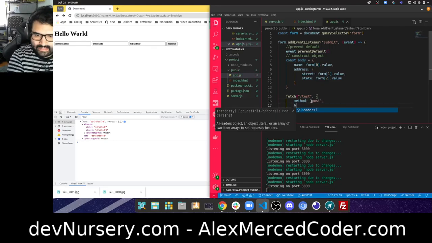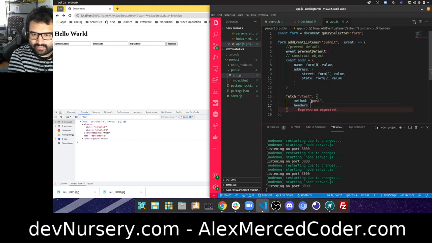And then I need to send over some headers, which is going to be an object. And the main thing I need to include is the content type header. So content type, so that way it knows that it's JSON data. So content type application/JSON.